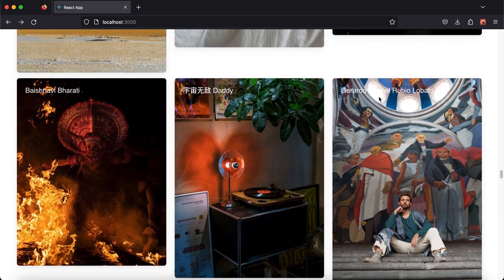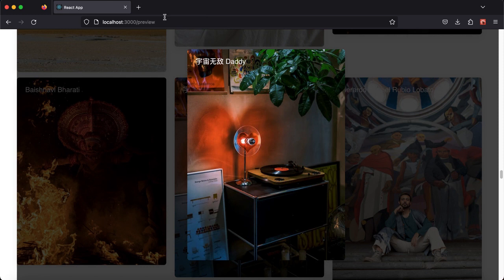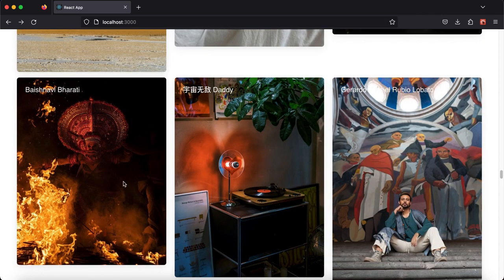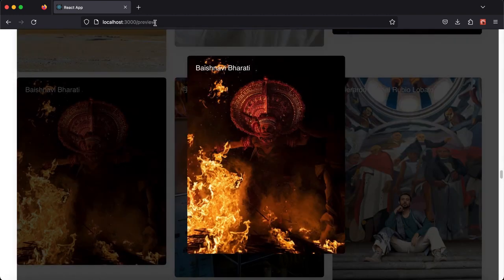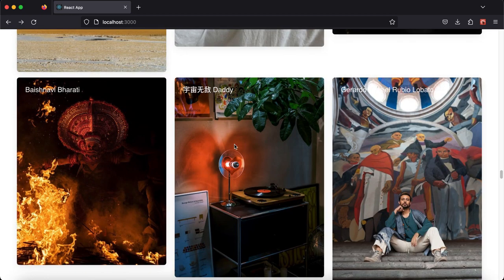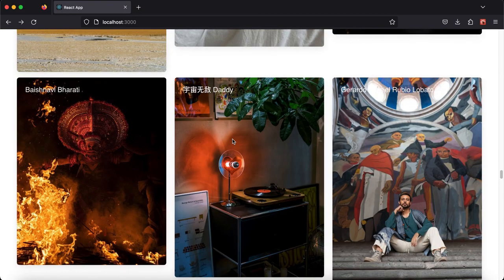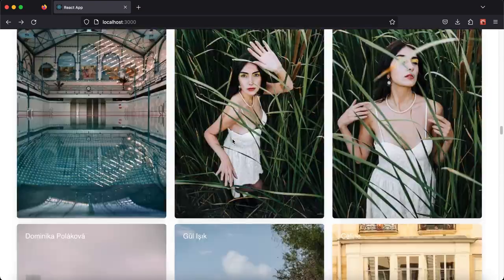And there's something I want you to notice at the top here. A preview route gets added to the page if we click on an image to preview it. If we click on this picture, the preview route gets added, and that is done with React Router. So we are going to be looking at how to do something like a pop-up like this using React Router in this tutorial too.